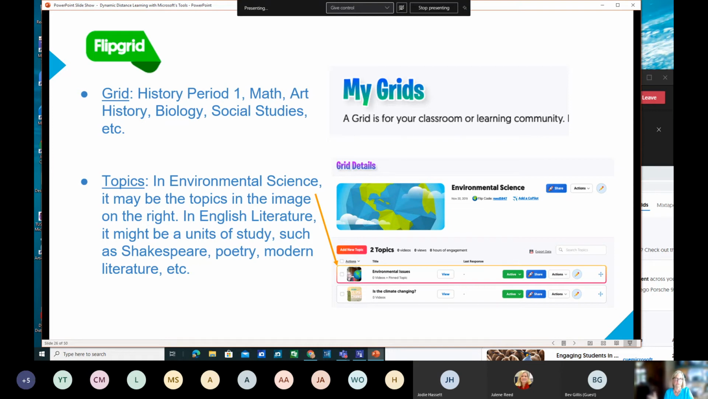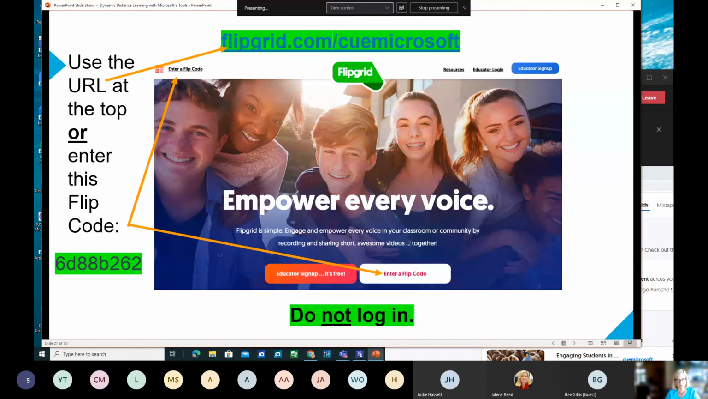A grid is your classroom. If you have a self-contained classroom, it'd be Mrs. Reed's 5th grade class. If you had period 1, period 2, period 3 for world history, you would have one for each of those. Depending on how you teach is how you're going to do that. Then you can make topics within that focused on units of study or however you want to do it. I know a teacher who used it for one student to watch their improvement in English all year long, and go back and show how much they'd improved.